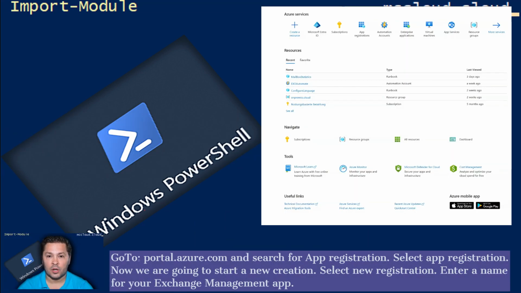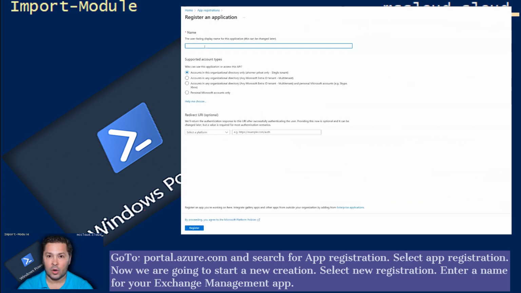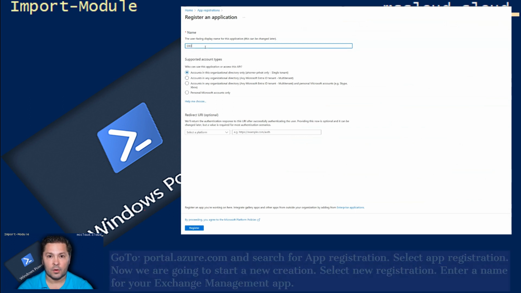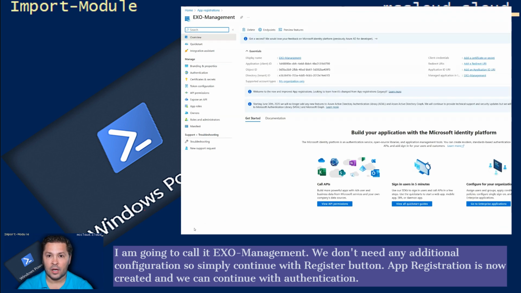Go to portal.azure.com and search for app registration. Select app registration. Now we are going to start a new creation. Select new registration. Enter a name for your Exchange management app. I am going to call it EXO Management. We don't need any additional configuration, so simply continue with the Register button. The app registration is now created, and we can continue with authentication.